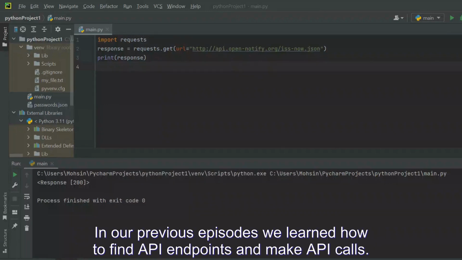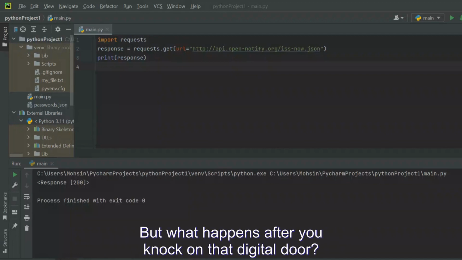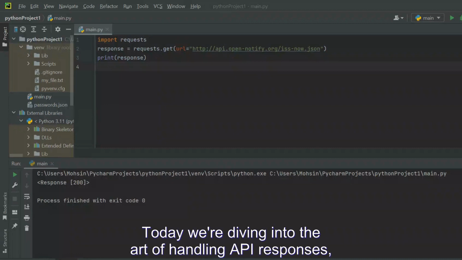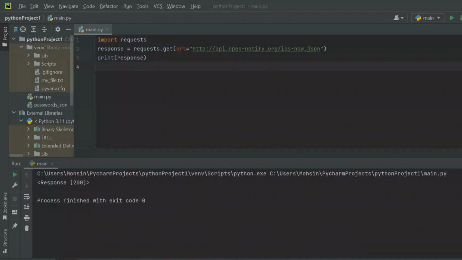In our previous episodes, we learned how to find API endpoints and make API calls. But what happens after you knock on that digital door? Today, we're diving into the art of handling API responses, deciphering their messages, and extracting the valuable data they hold.